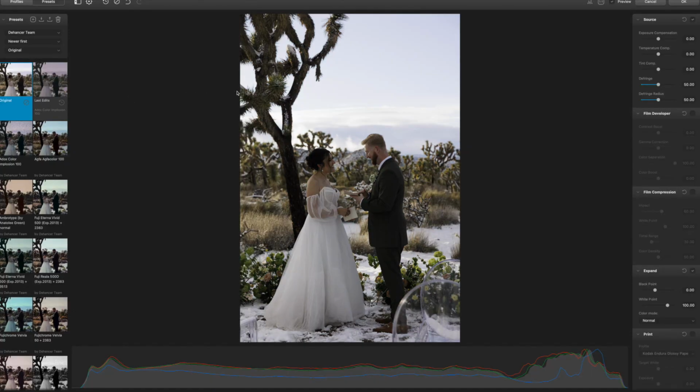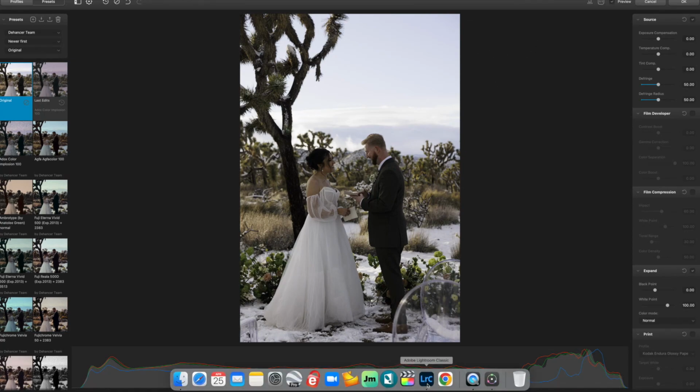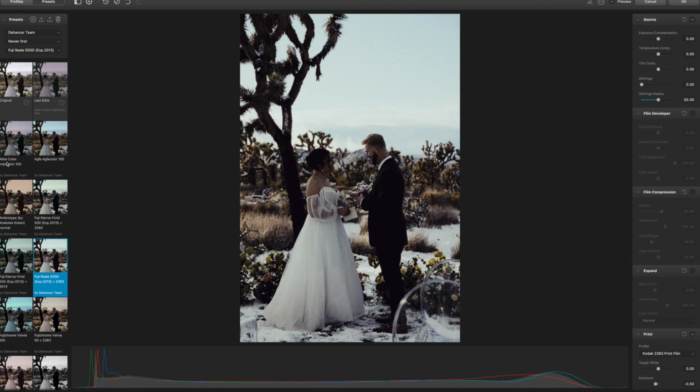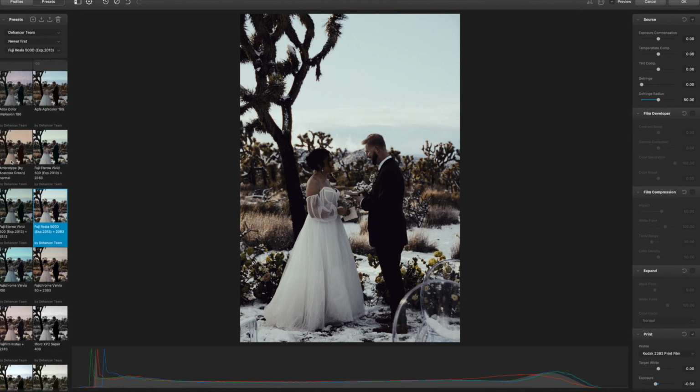Whoa. This is saying that this is the original, but it most definitely is not. I don't know why it's doing that. Clearly, this is not the original. This is the original, no edits whatsoever. We're gonna walk through some of the presets that they have.